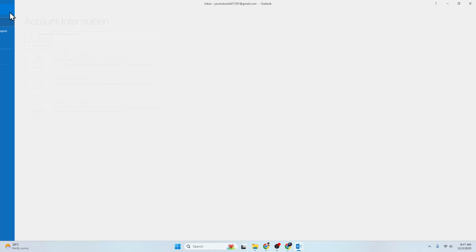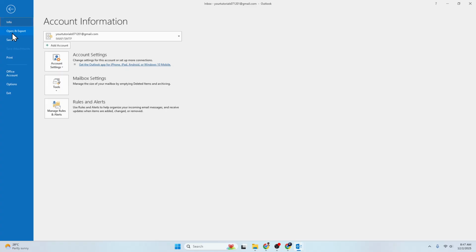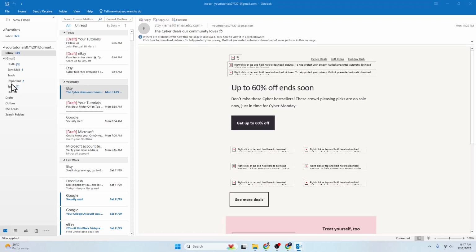Go to the File tab in the top left corner to access the Backstage view, then click Options at the bottom of the sidebar. In the Outlook Options window, select Add-ins. This section lists all extensions Outlook loads, including the one responsible for the Teams Meeting button. Look for an add-in named Microsoft Teams Meetings or Microsoft Teams Meeting add-in for Microsoft Office. If it appears here, Outlook recognizes it.